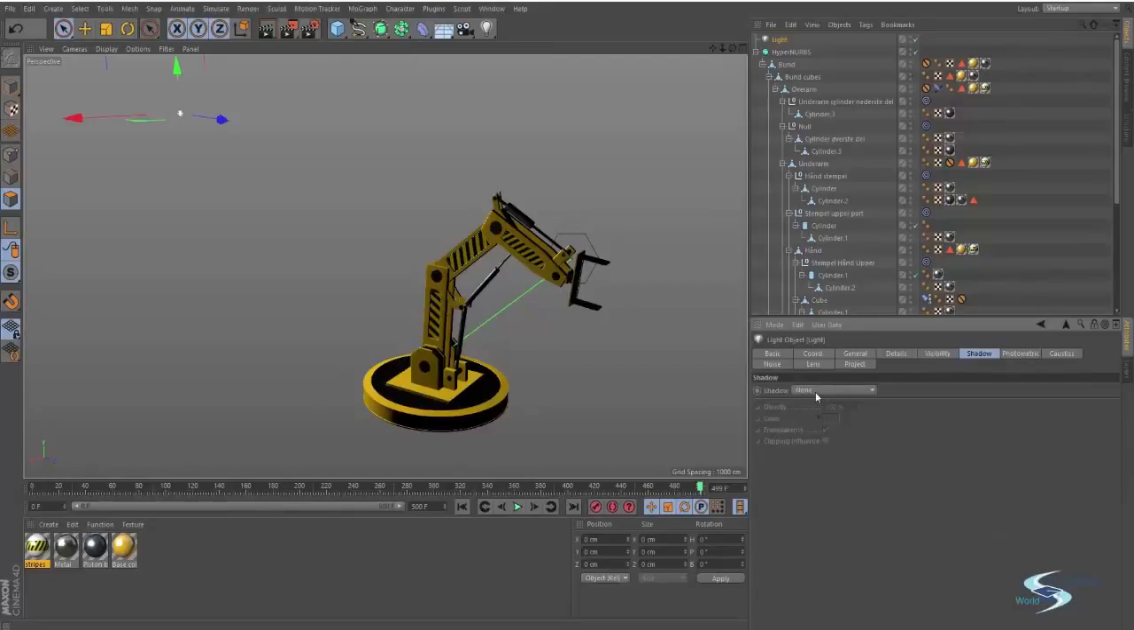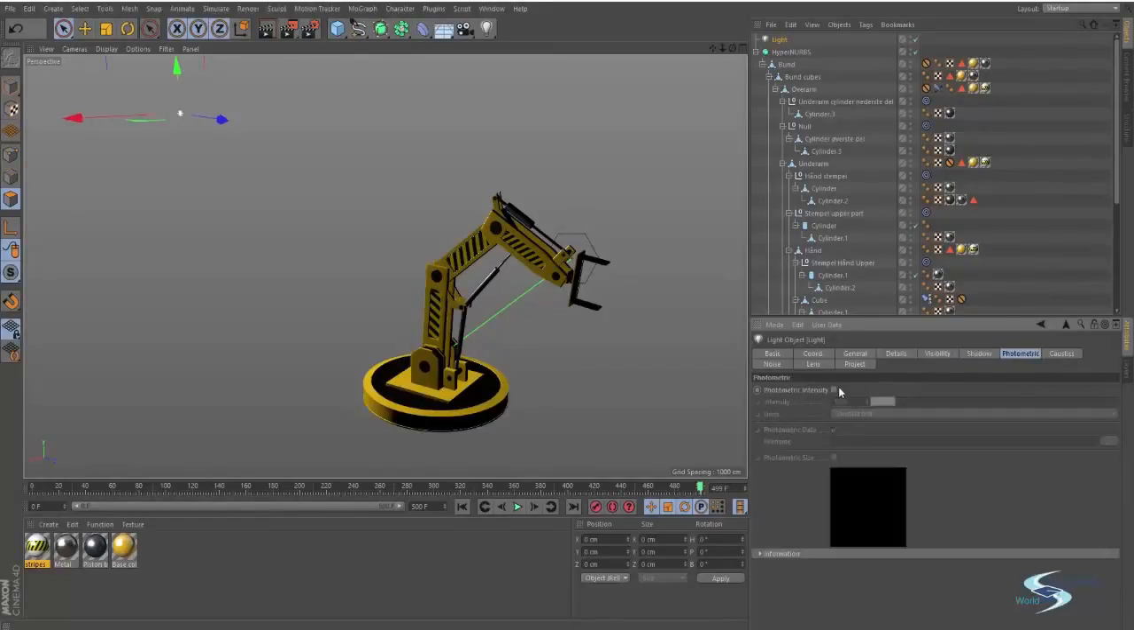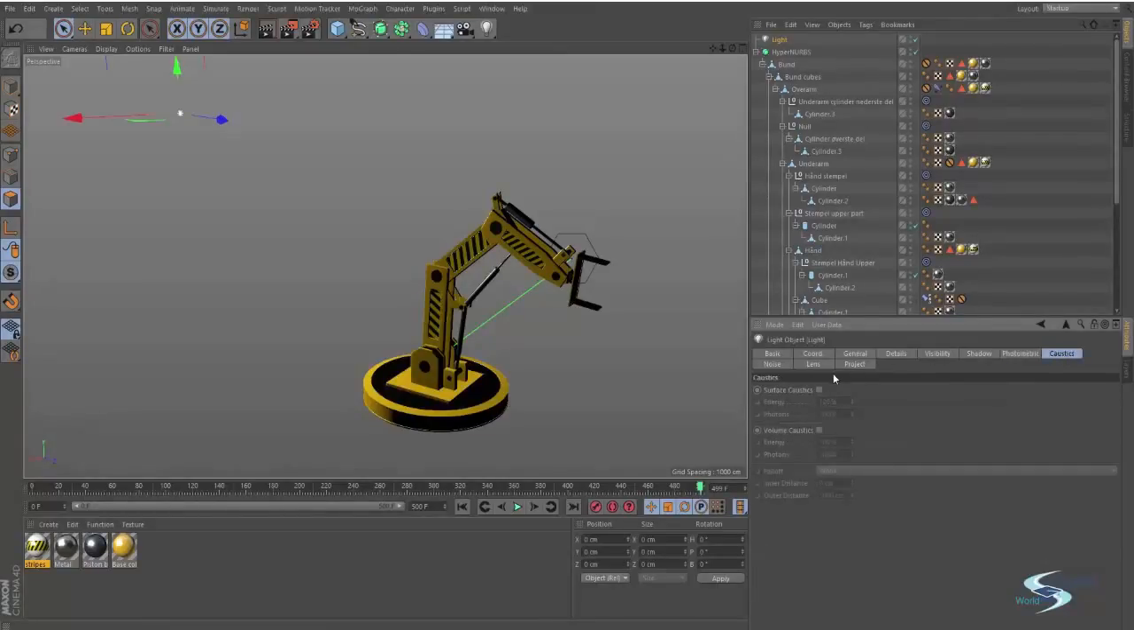Here's a tab just for the shadow. Some photometric stuff. If you enable this, you're able to change the intensity in something like lumen, if you're interested. Basically, it's very nice if you're doing very accurate CG, where you have to recreate a real life light source or something. Caustics, we'll go into that. Noise, lens, project, all that stuff.